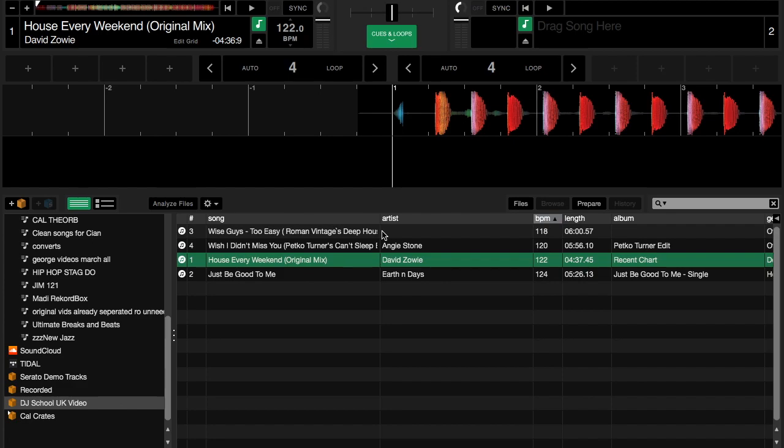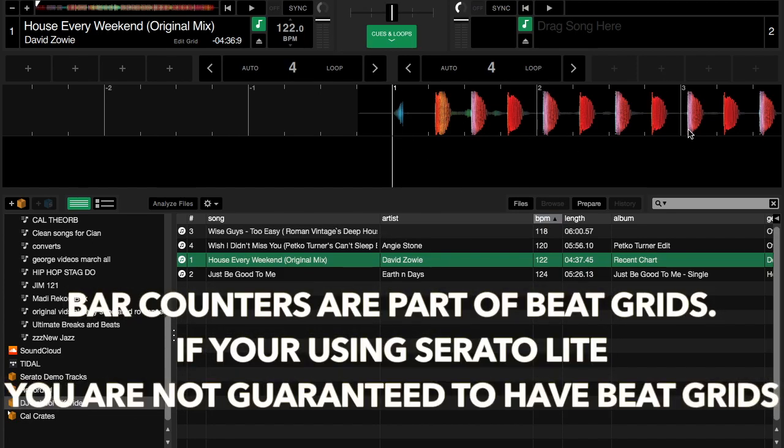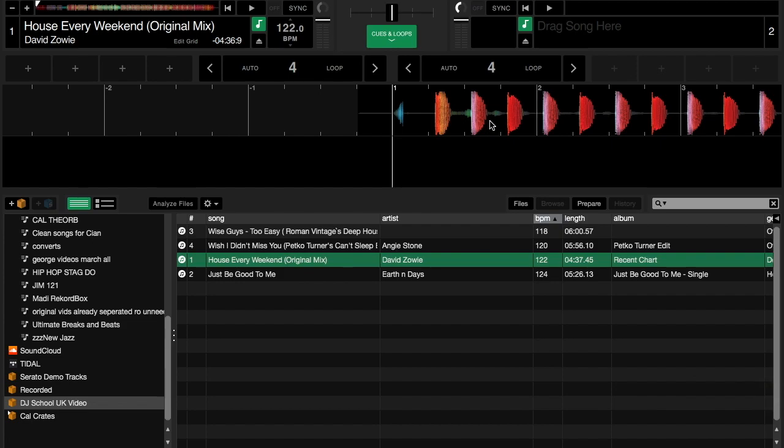So starting off with bar counters. Bar counters are these solid white lines that you see running through your track. It represents where the first beat of that bar is. A bar being where we count 1, 2, 3, 4. You'll notice that each white line has a little 1, 2, 3. That number represents what bar you are currently on.